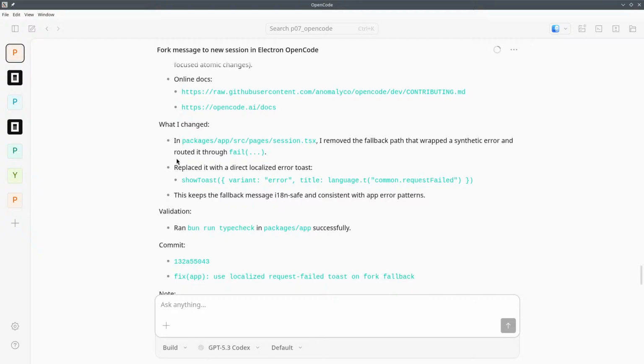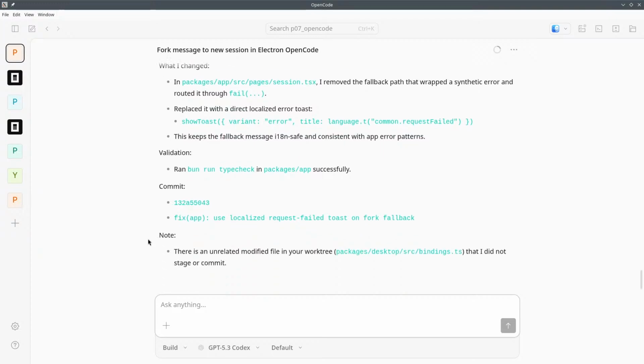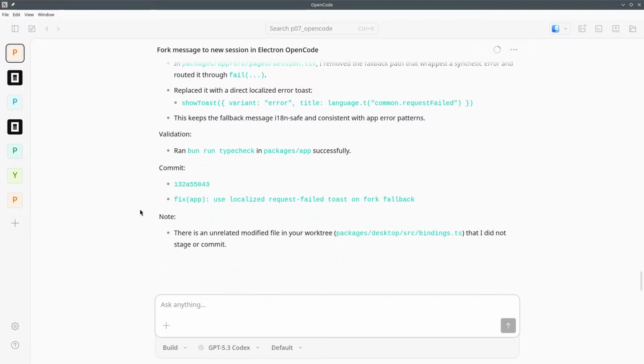So what I changed in packages app src pages session .tsx: I removed the fallback path that brought a synthetic error and routed through fail. Replace it with a direct localized error toast, show toast. This keeps the fallback message consistent with this validation successfully. There is a related modified file in your worktree, bindings.ts, that I did not stage or commit. Okay, so this is probably some afterthought of the build.